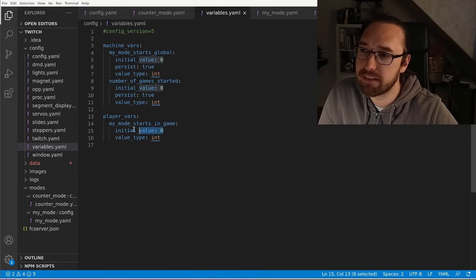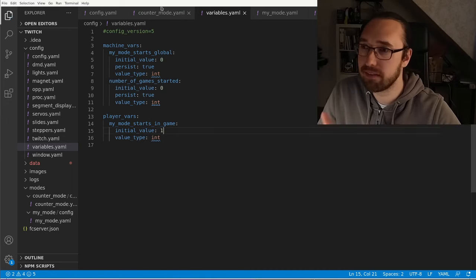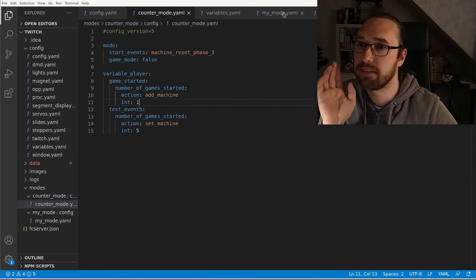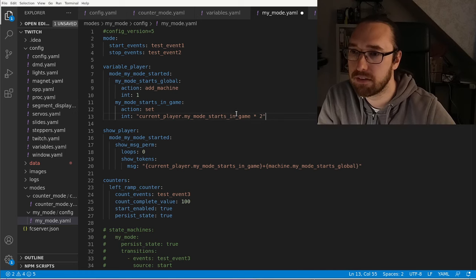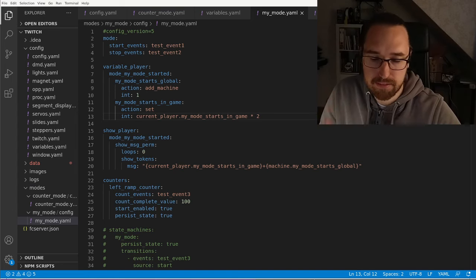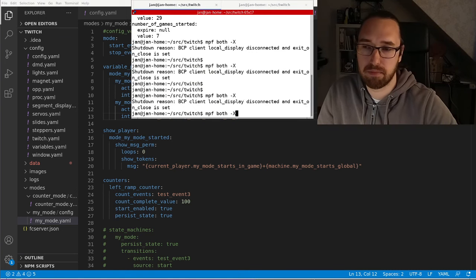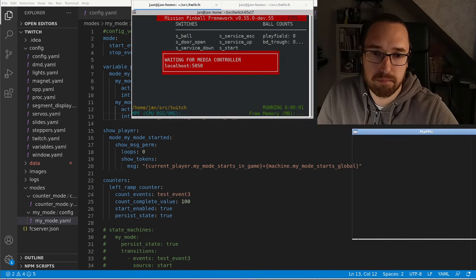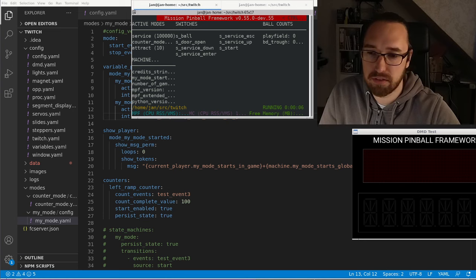So I initialized this variable to 0, and now we multiply it by 2, and that's still 0. So if we put this to 1, then it should just work. Let's see. So just the basic stuff. Now we multiply this number, and it doesn't make sense semantically, but we will just multiply my mode starts in game by 2 every time. And this should just work.